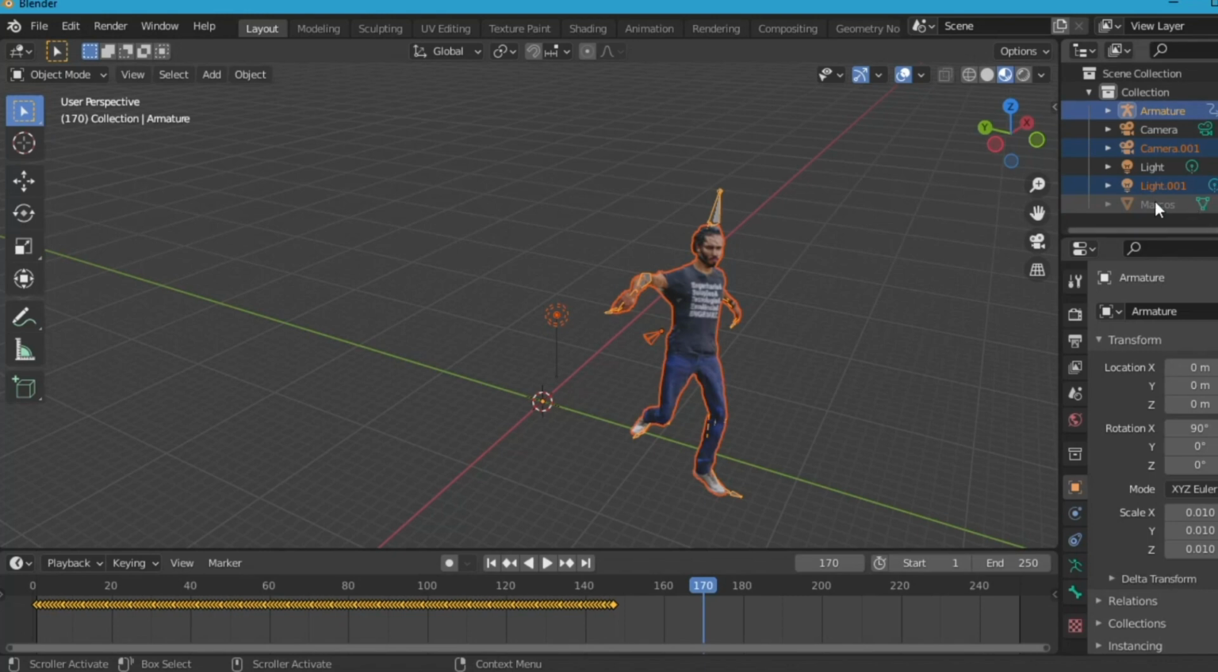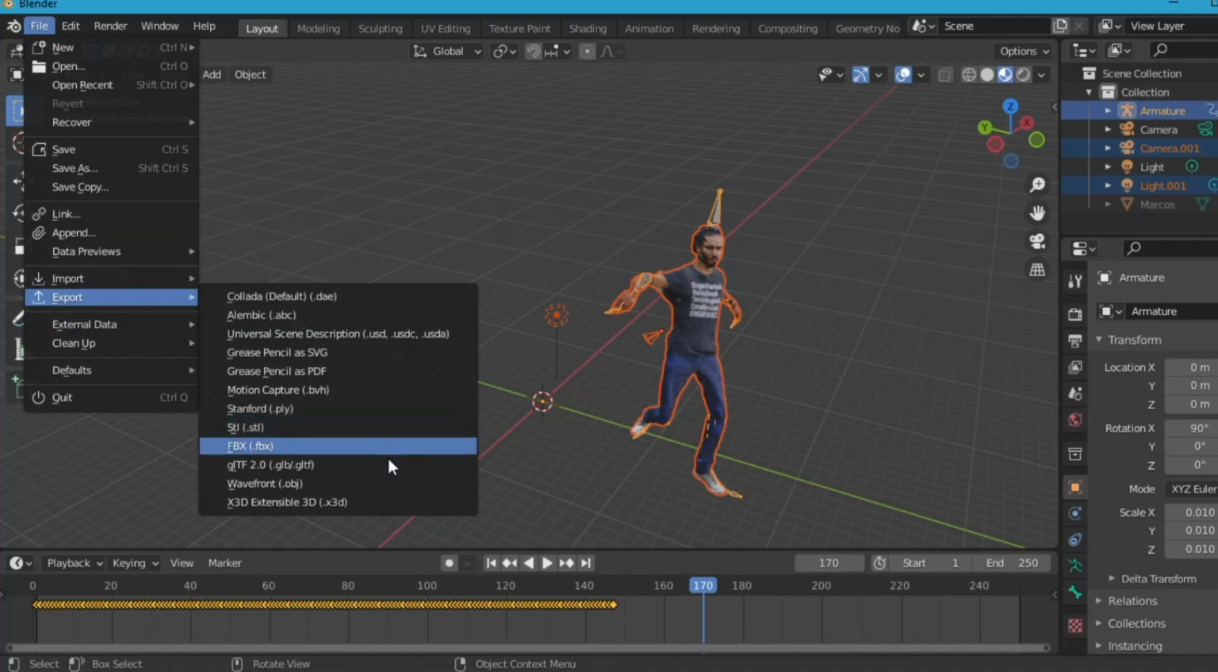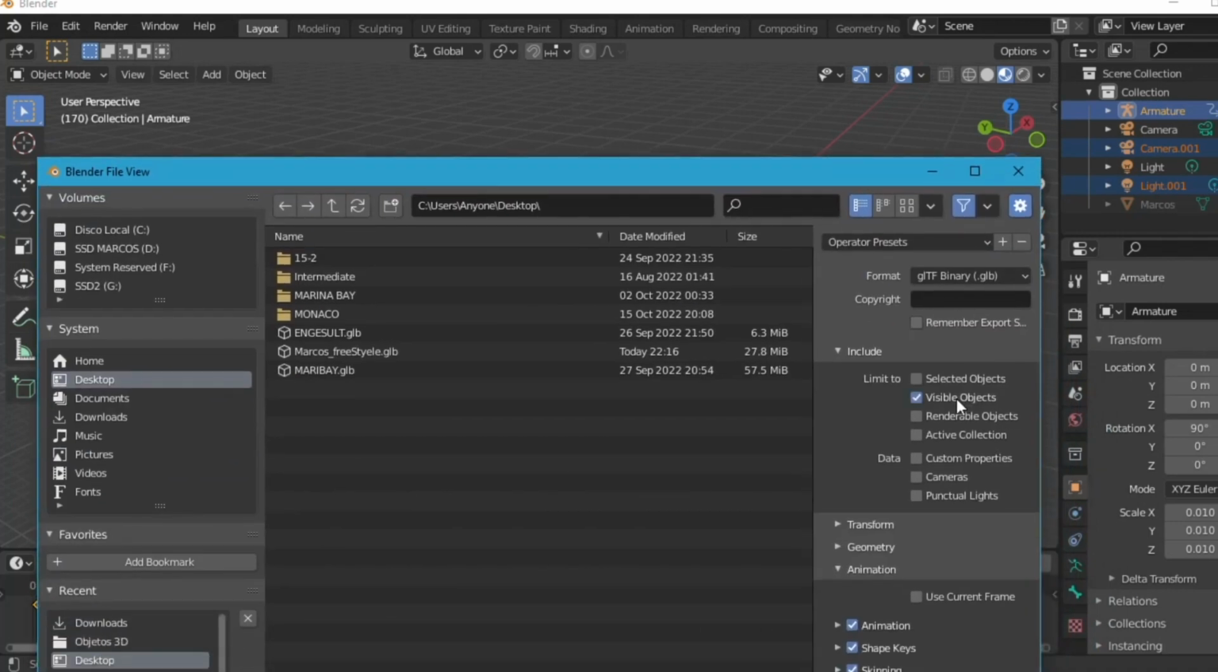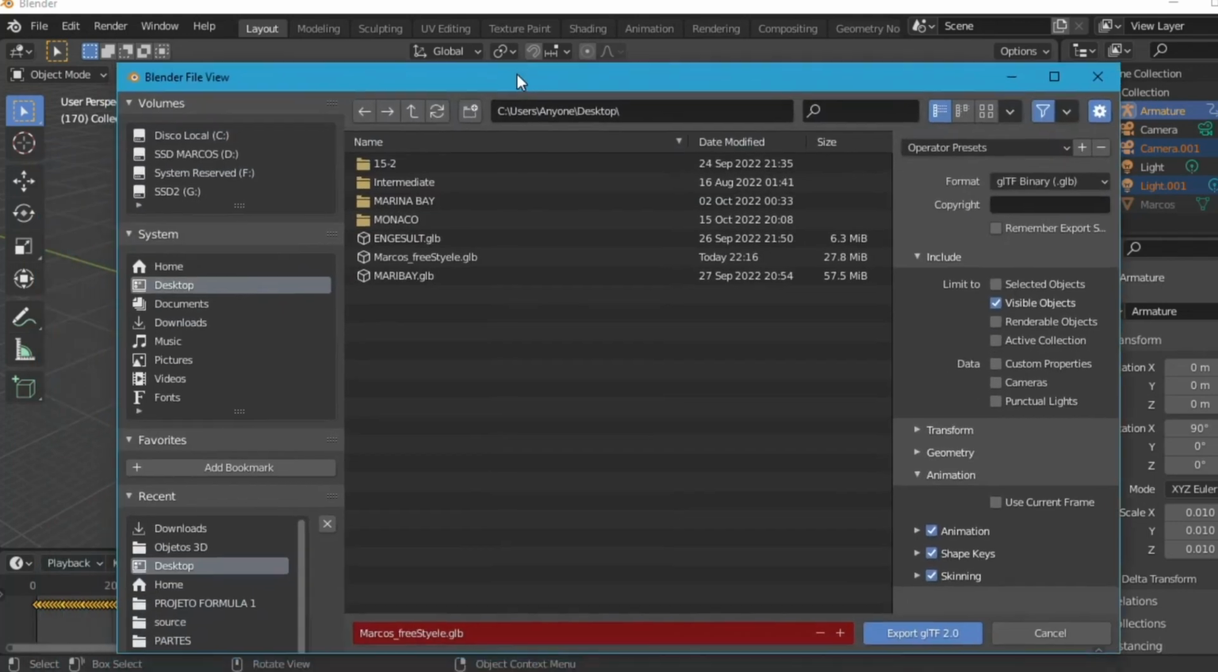Guys, as you can see, I have this 3D model hidden. So when I come here in File, Export, GLB, I need this option to be marked because my model will export just the visible ones, okay? I'm gonna click here and choose some folder to export. I'm gonna change the name, Augmented Reality Freestyle, and I'm gonna put it on my desktop, okay? And I will click here.